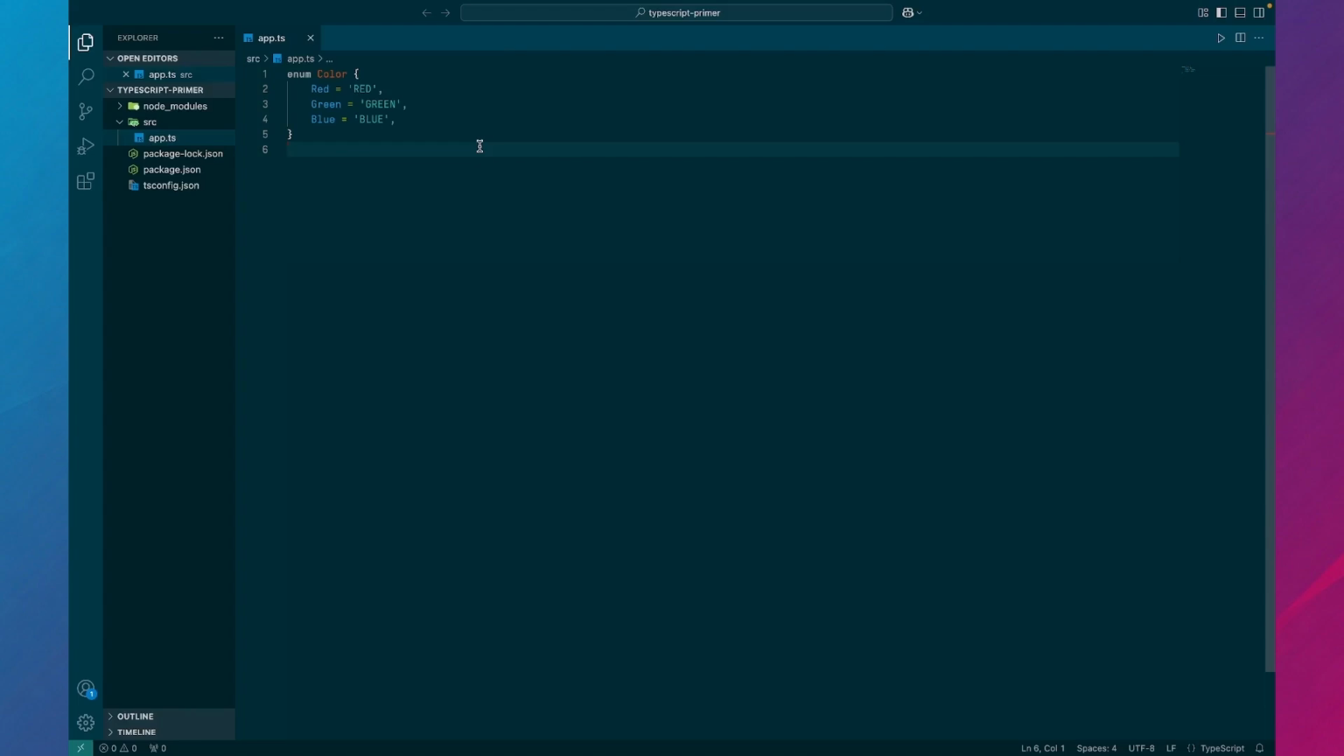Now, let's talk about functions in TypeScript. In TypeScript, when defining a function, we can also define the parameter types and return value of that function. Let's see how to do that in TypeScript.